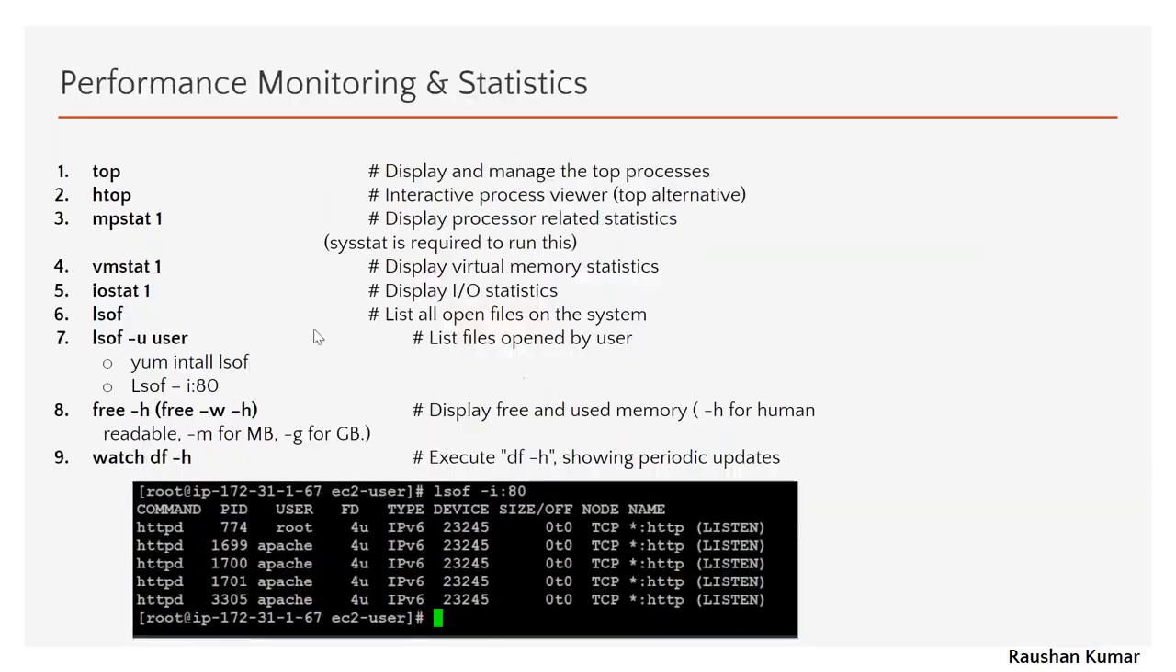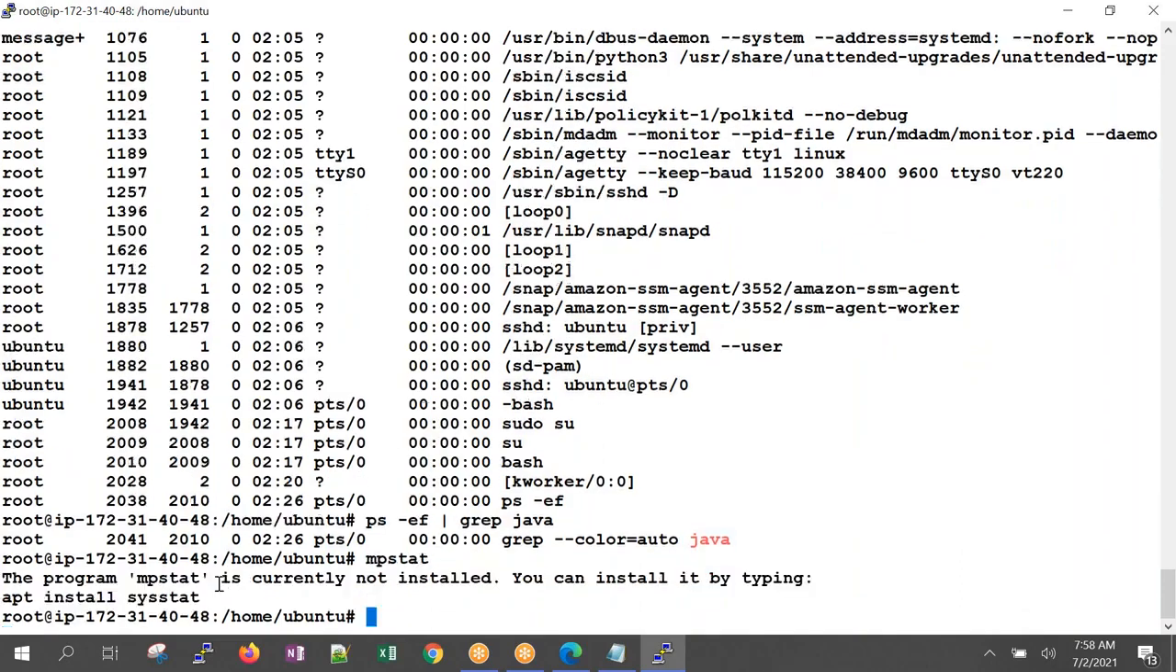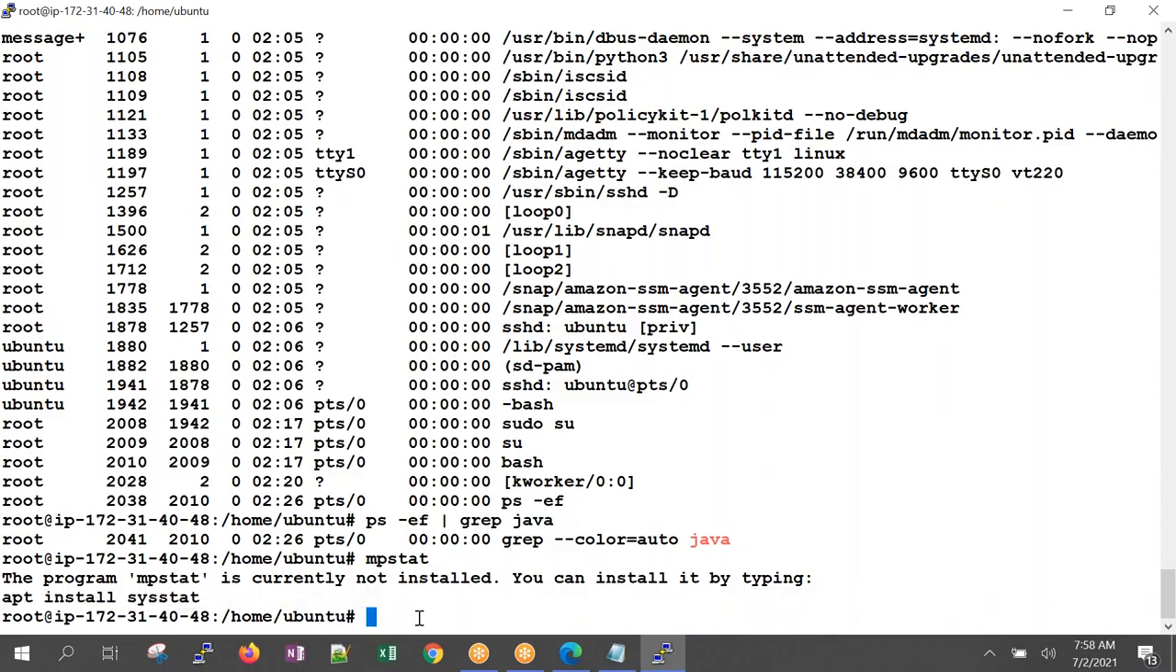Okay. Top command, very useful. There are so many things to get the same information. You can type the mpstat command. I need to have sysstat installed. If not, mpstat will not give me the output. So I can do apt install sysstat.